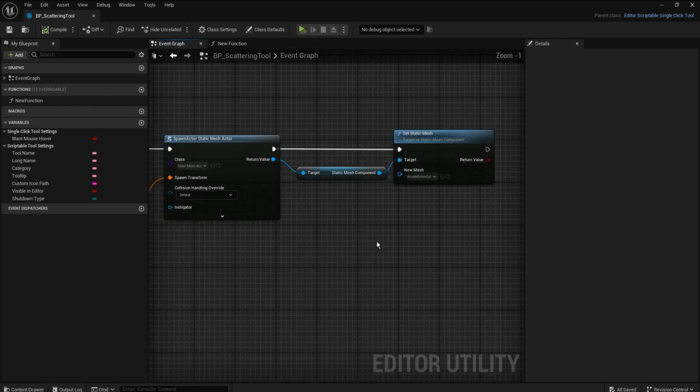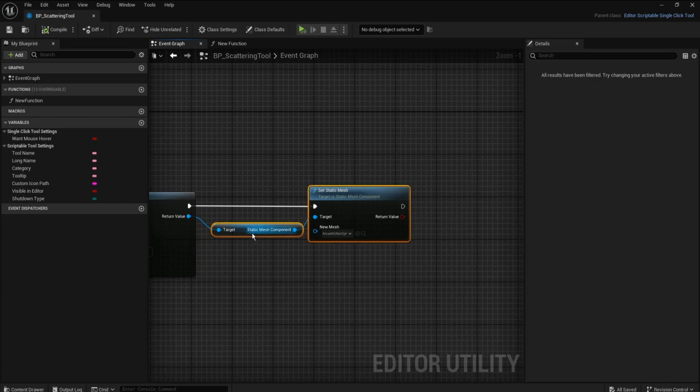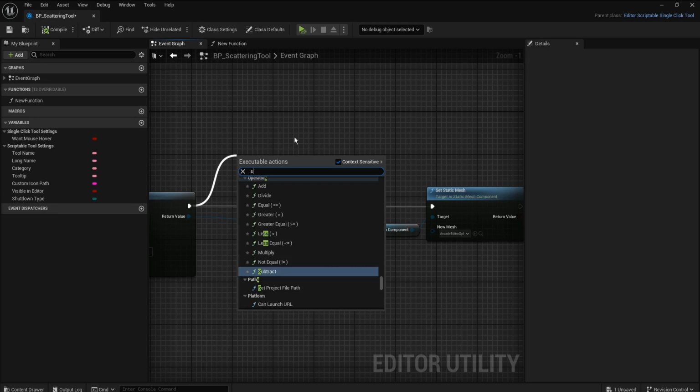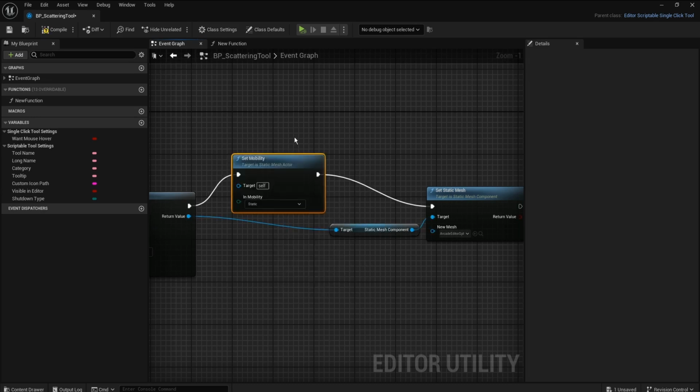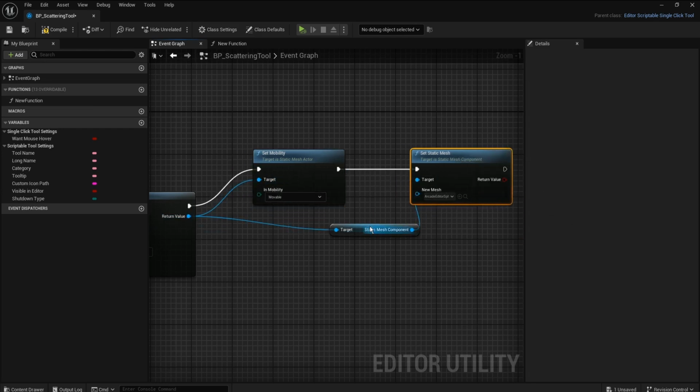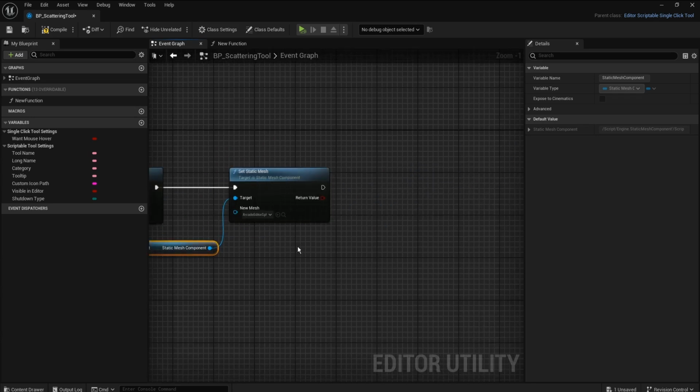To do that, first thing we need to do is make sure it's movable. So we're going to move this out. We'll drag this out and go to set mobility. We will change it to movable. We'll drag this out and plug it in here. So now it's not just static, it's actually movable. It can have physics simulated on it.